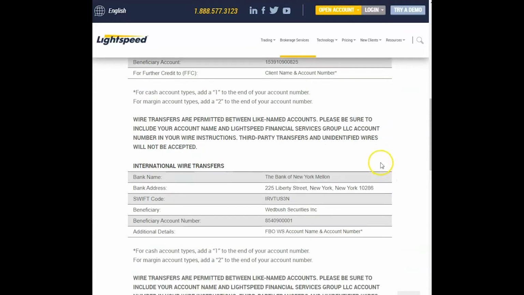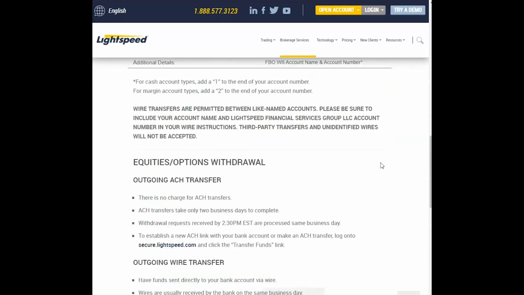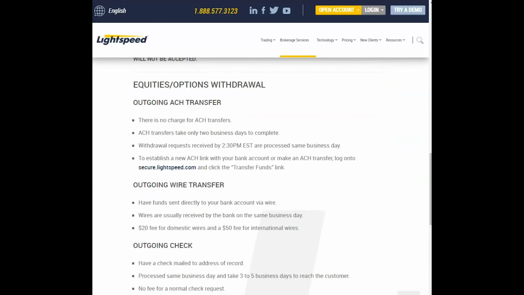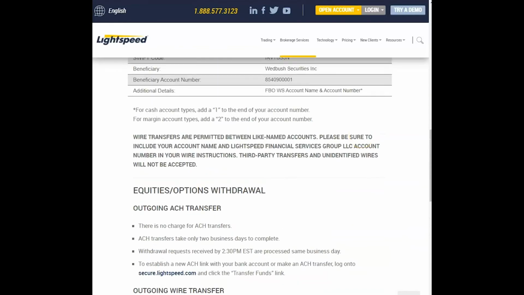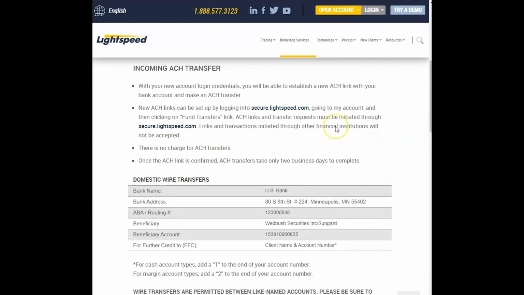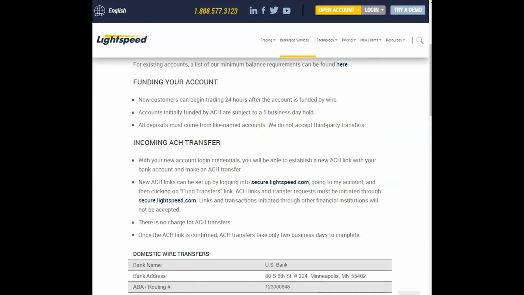The next funding option that we will cover is the ACH. The ACH method can be utilized by applicants who have a U.S. bank account in their name that they wish to fund their Lightspeed account with. As our second bullet point under incoming ACH transfer states, new ACH links can be set up by logging into your Lightspeed account on our website, going to My Account, and clicking on the Fund Transfers link.